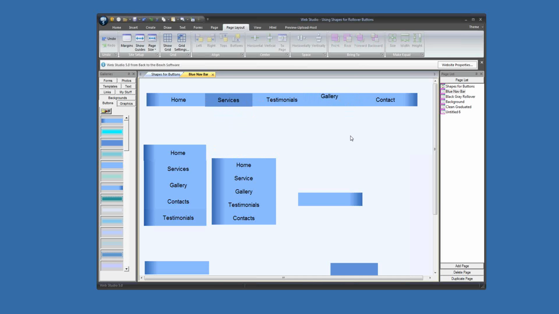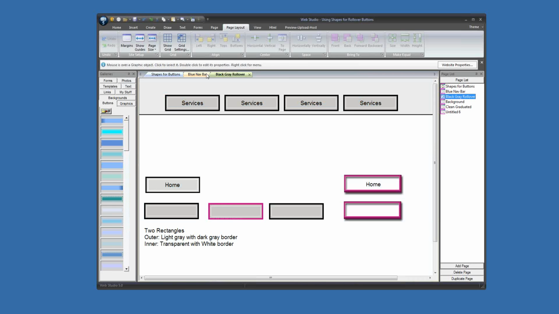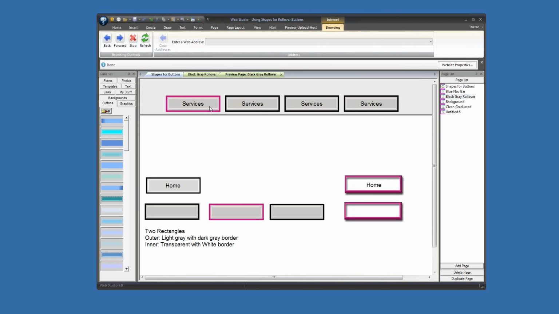All right, let's get rid of this page, and let's just go now to looking how you can make just buttons, rollover buttons. Once again, I'm using very vivid colors so that you can see how this works. Let's go to the browser and see what happens when the mouse is over these buttons.